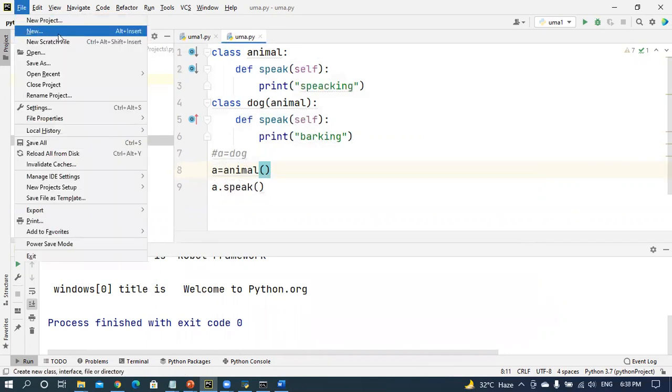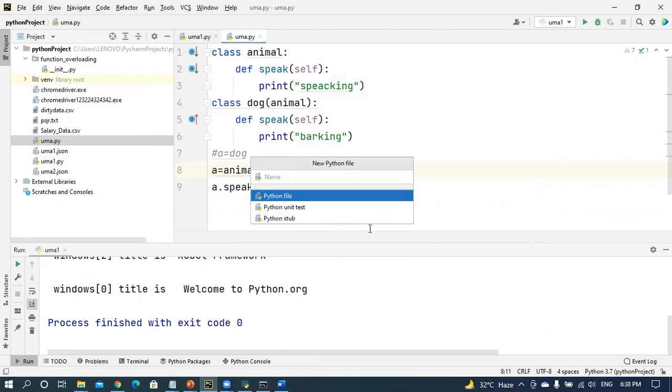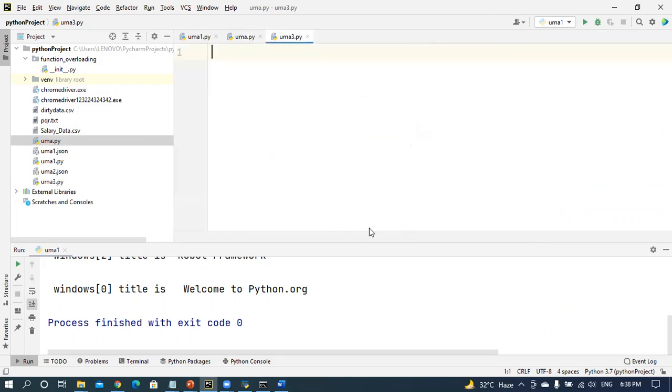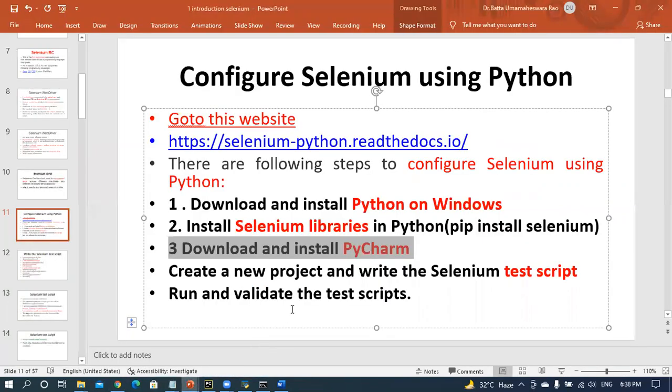After creating the project, you go to New and simply create a Python file. That means these particular Selenium programs are executed with a Python file. For example, you will give a name. UMA2 is already there, so UMA3. That is a Python file. You will only give UMA3, then it will take certain information. Is there any doubt about this one?